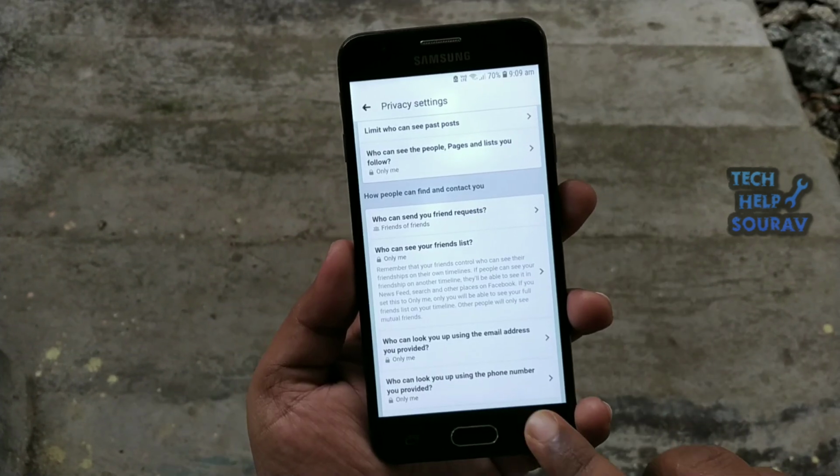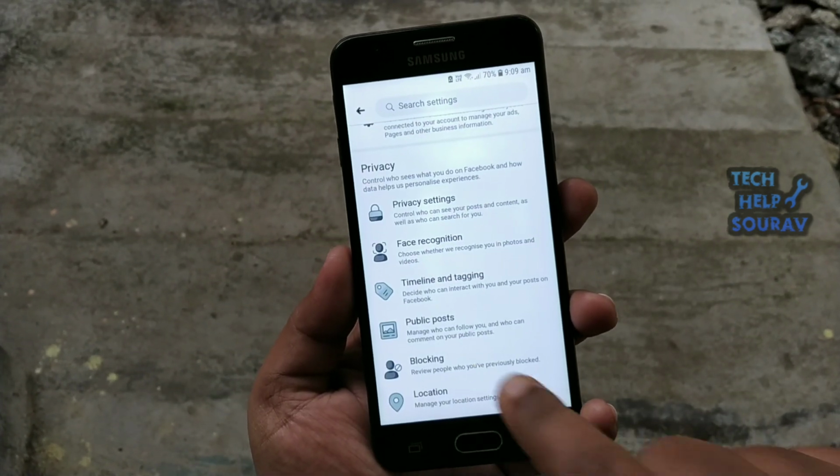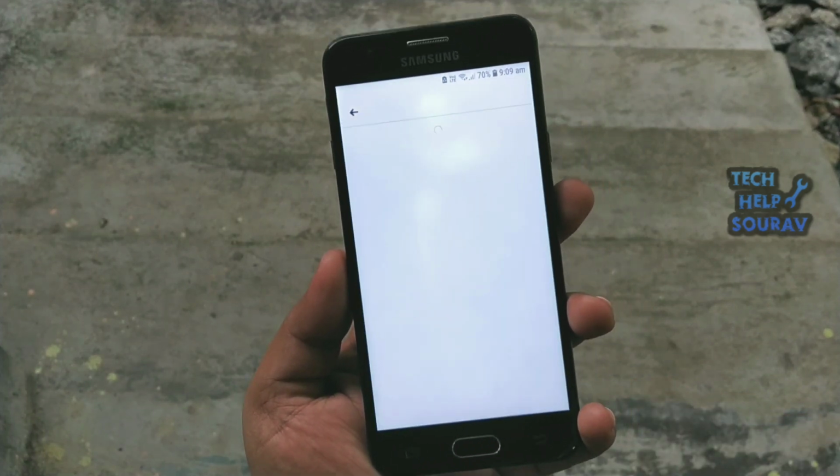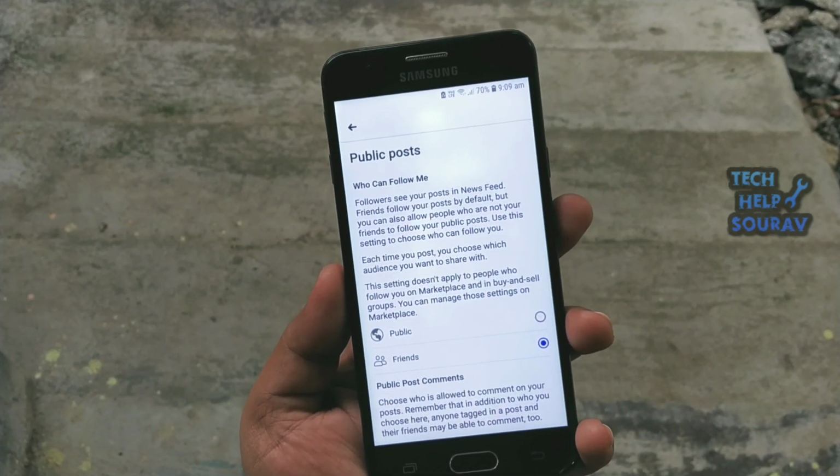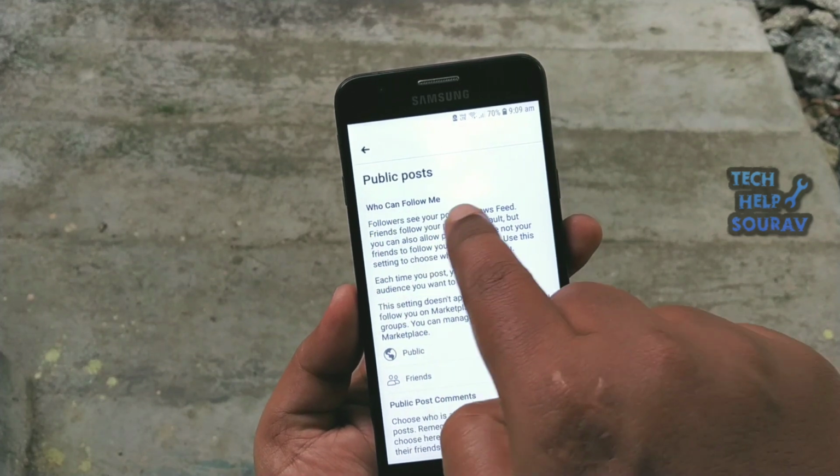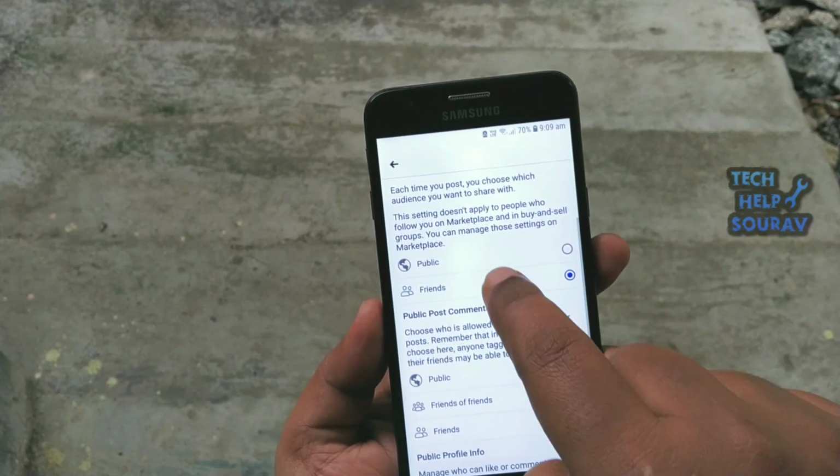Go back after selecting, then tap public post under the privacy section. You should see who can see your followers on your timeline. There are three options available: public, friends and only me. Tap the public option to show followers.